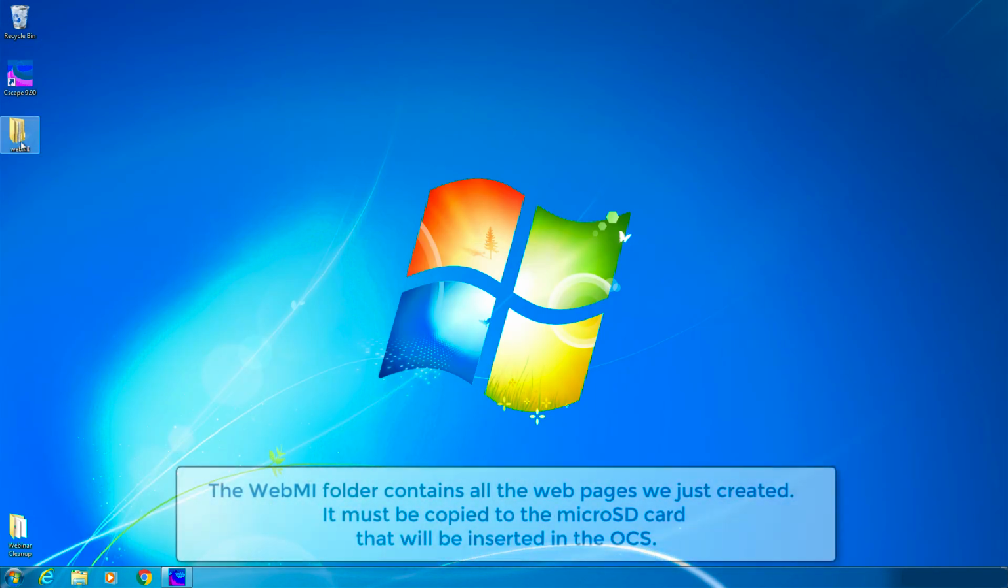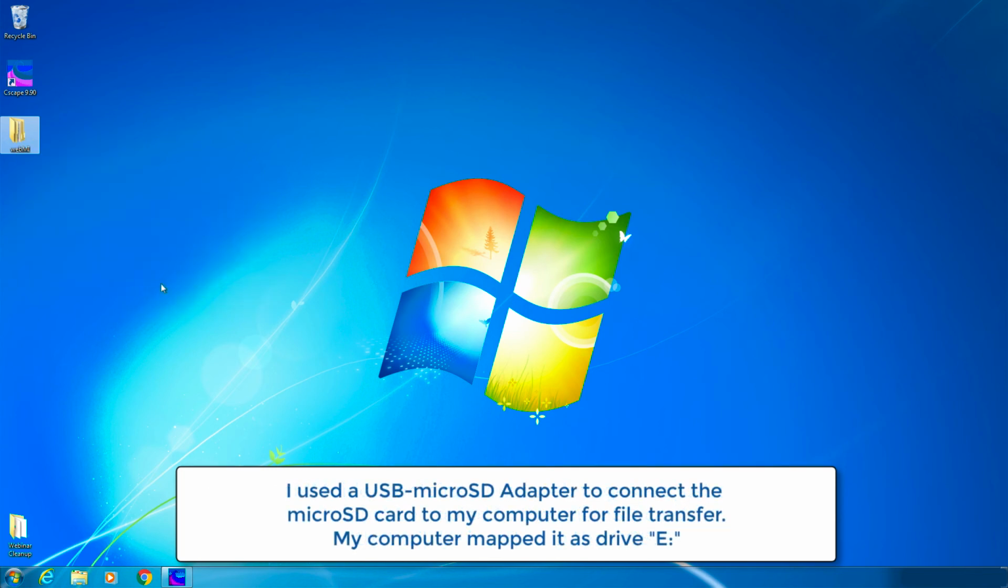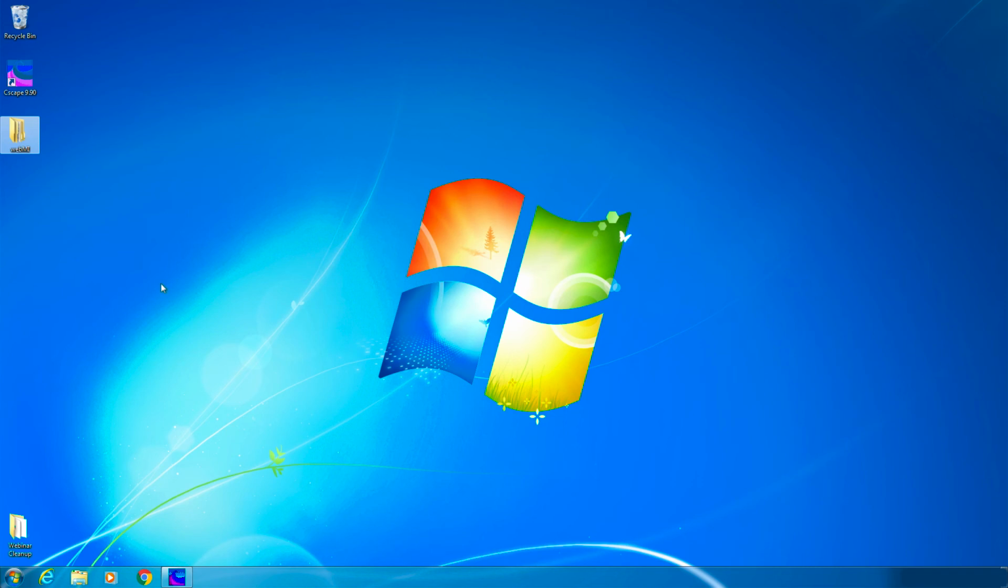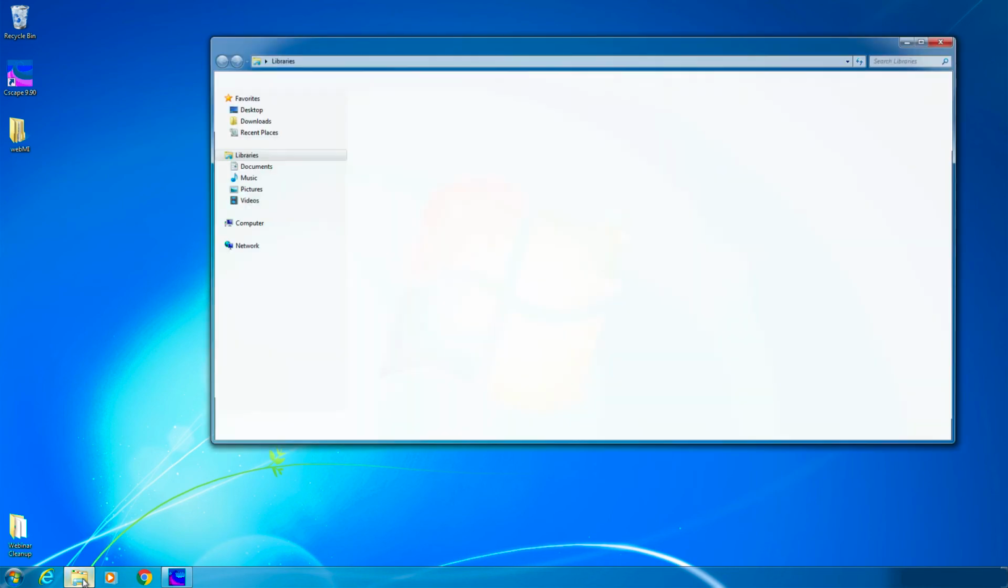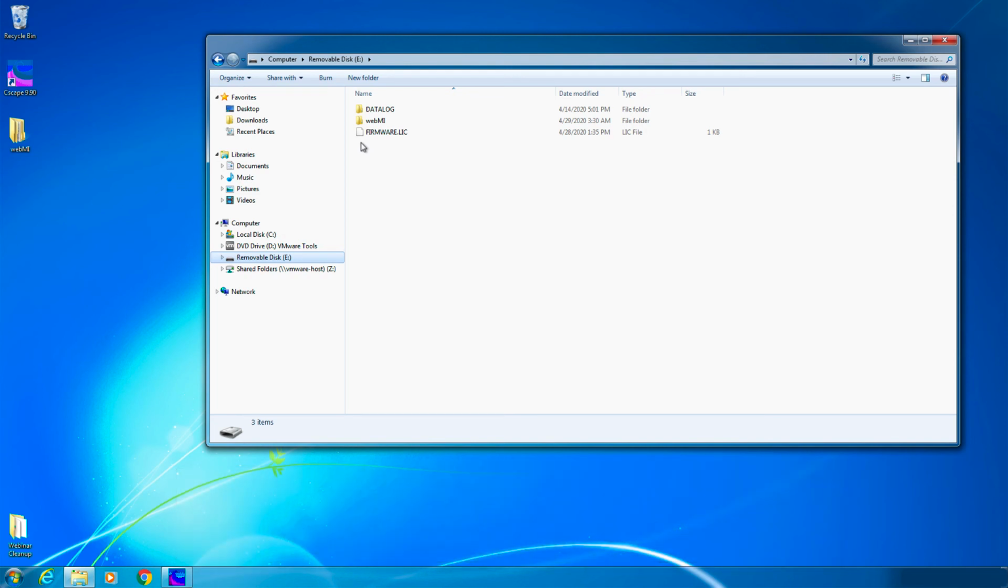There's our WebMI files, our WebMI folder right there. Let's go ahead and right-click on that and send it to the E drive. In my case, the E drive is where my micro SD card got mapped into my computer. Okay, let's just verify the WebMI folder got copied to the micro SD card. Again, on my computer, it's the E drive. And there's the WebMI folder, right where we expected it.